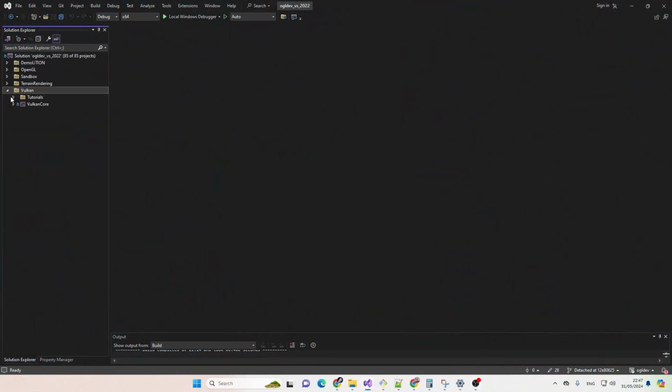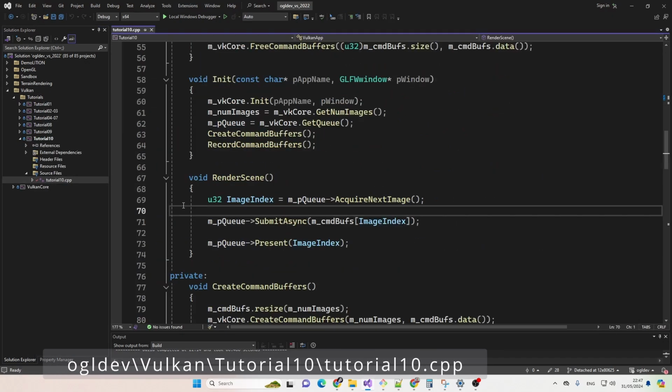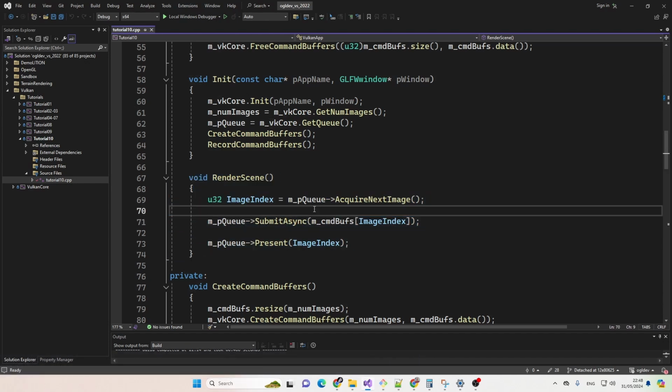Okay, so we are in tutorial number 10. Let's start on the application side. Most of the changes here are in the main render function. What we have here is basically the sequence that we saw in the background section. We have acquire next image, we submit the command buffer into the queue, and we present the image.